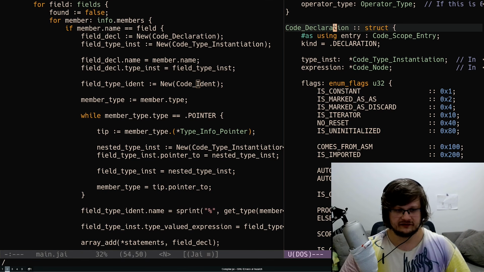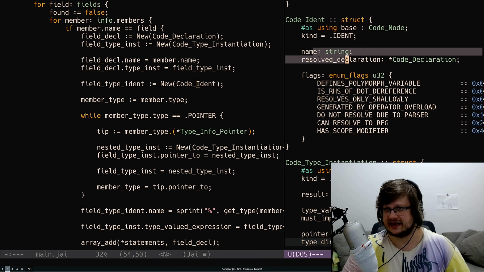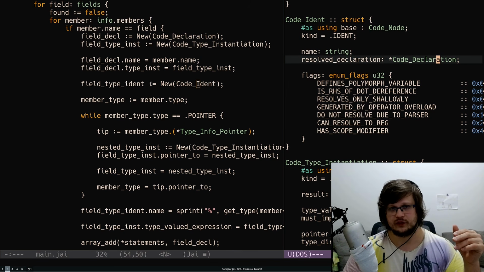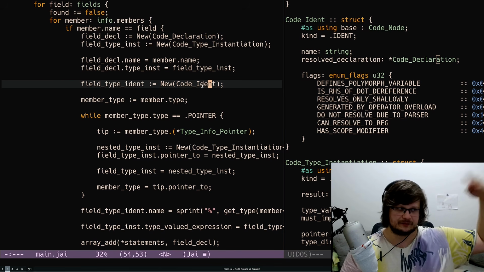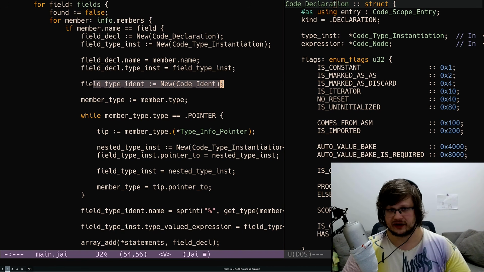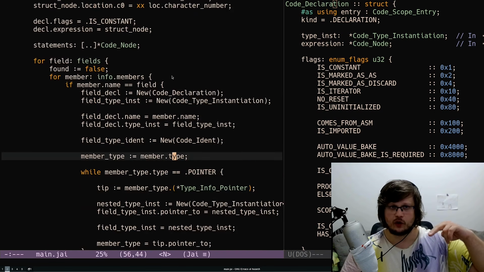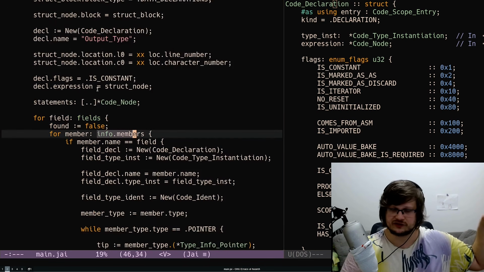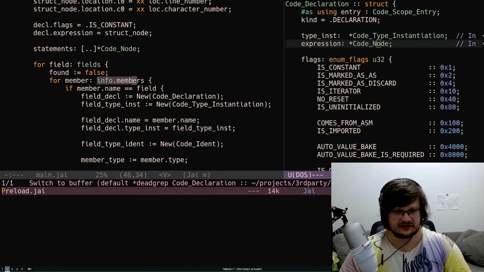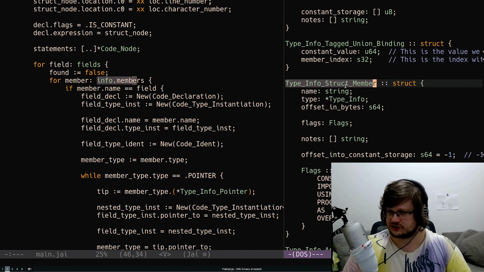And if we go here and find a code ident, here it is, code ident just has a name of the string, and it also has a result declaration that we don't need to set. If we assign this ident to a statement and statement to a declaration, compiler will figure it out for us. But yes, so here's our identifier. Then we assigned member.type, so the type info of a member from the type info struct. So I hope you're still following, but in our case, it is the thing from preload. So it will be this type info on a type info struct member.